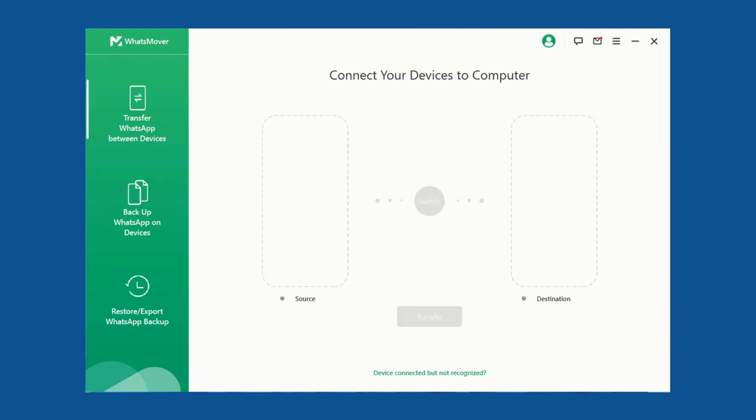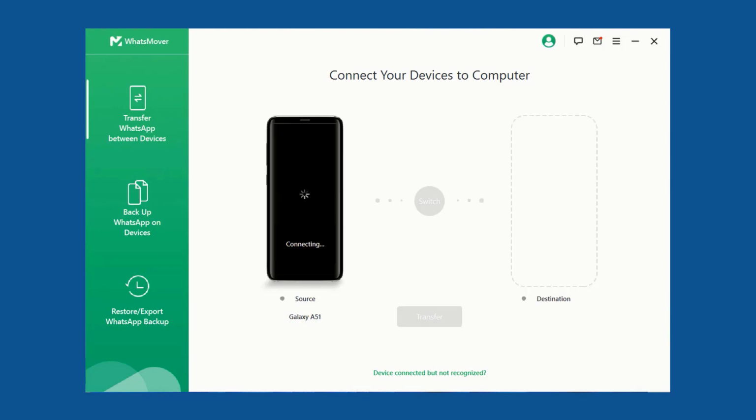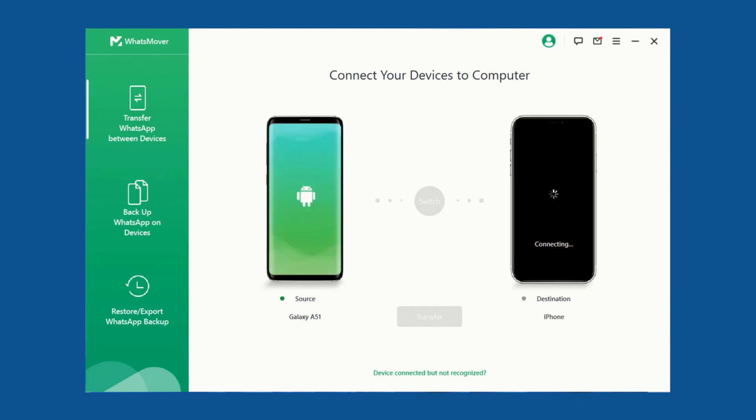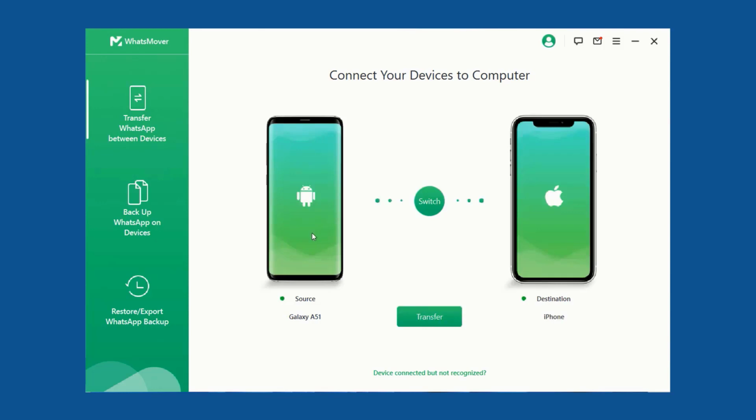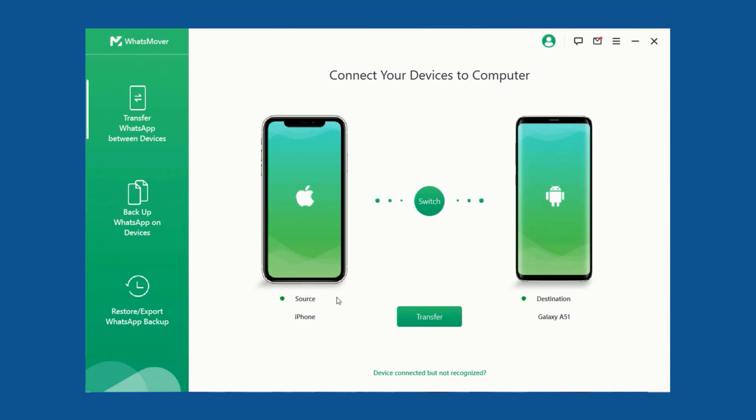Select transfer WhatsApp between devices. Connect both of your phones to the PC. It will transfer from source phone to destination. Make sure the position of source and destination are correct. If not, click switch to change the position, then click on transfer.